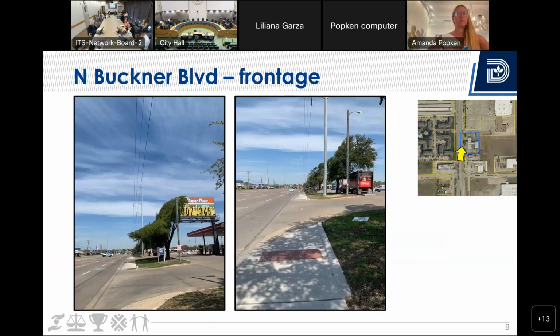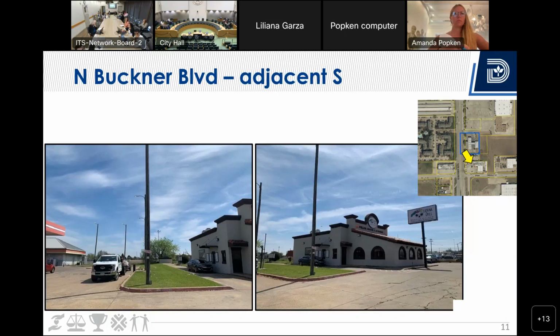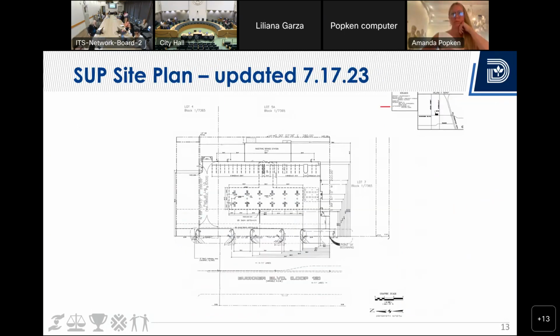Along Buckner, I was looking at the curb cuts and sidewalks and all of that. This is what's to the north, the retail strip. This is the restaurant to the south, and this is the multifamily across the street.